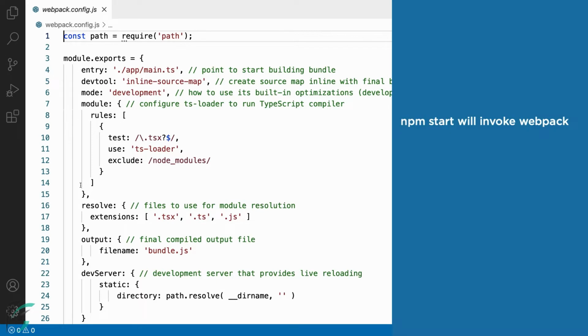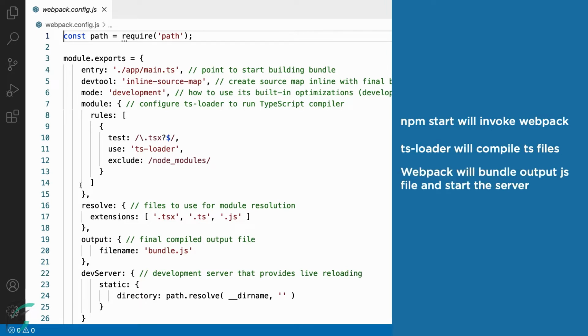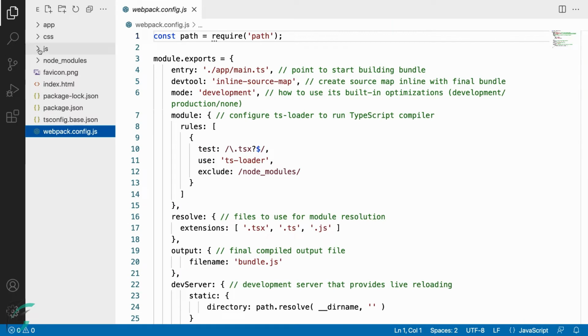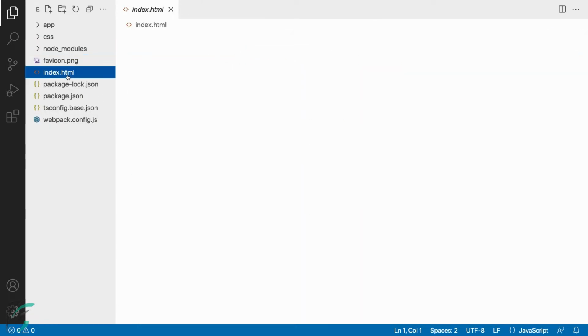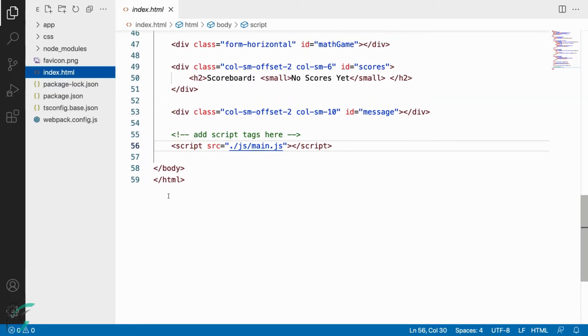So running the npm start will invoke the Webpack with its configuration file. TS loader will compile the TypeScript. Webpack will bundle the output JavaScript and start the development server. And the browser will now use the bundle.js file generated using Webpack. So now I no longer need this JS folder and the files in here. So I'll delete them. And then in my index.html file, I'll update the script reference to bundle.js.